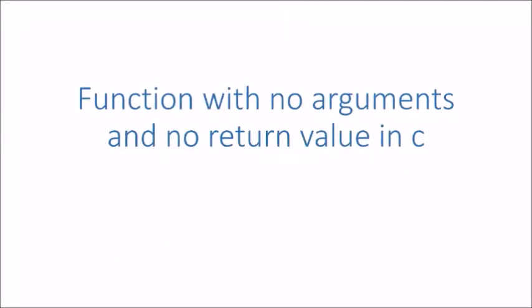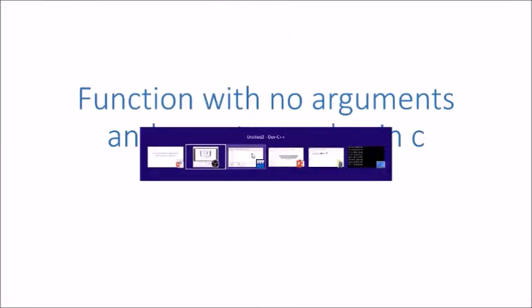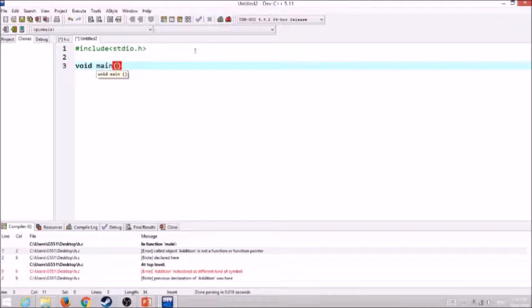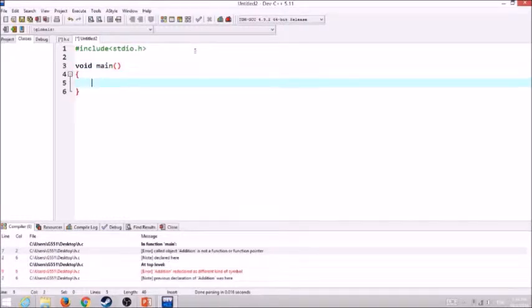Hello, today I will show and describe the function with no argument and no return value in C. First, type the include stdio.h, then type the main and brackets, and type the printf, "find the sum of".